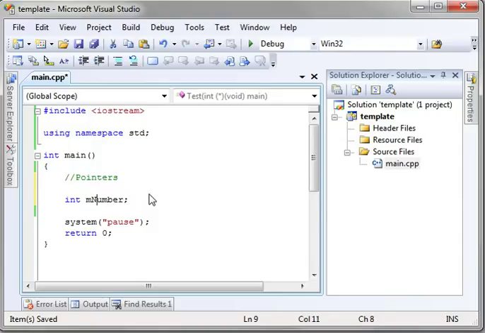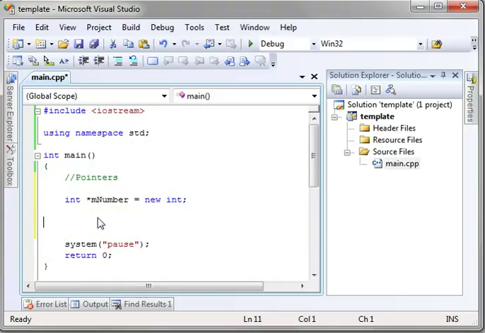And this is how you do that. You put a star in front of the variable name, and then you be sure to say new int. Now what you've just done is you said, we're going to make a pointer that points to an integer type. And you create that pointer by saying new int. Now, what have we done? I want you to really think about this. We've created a pointer that points to another location.